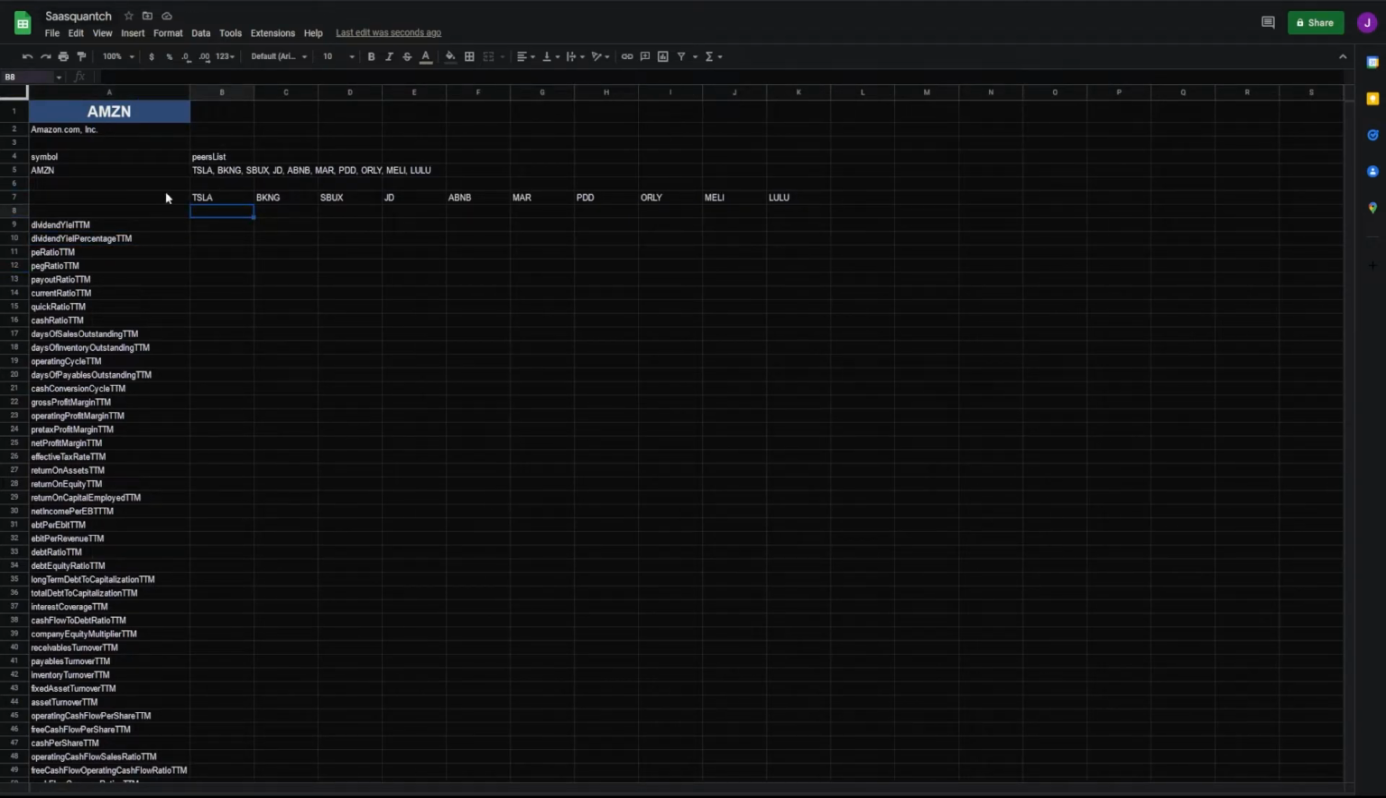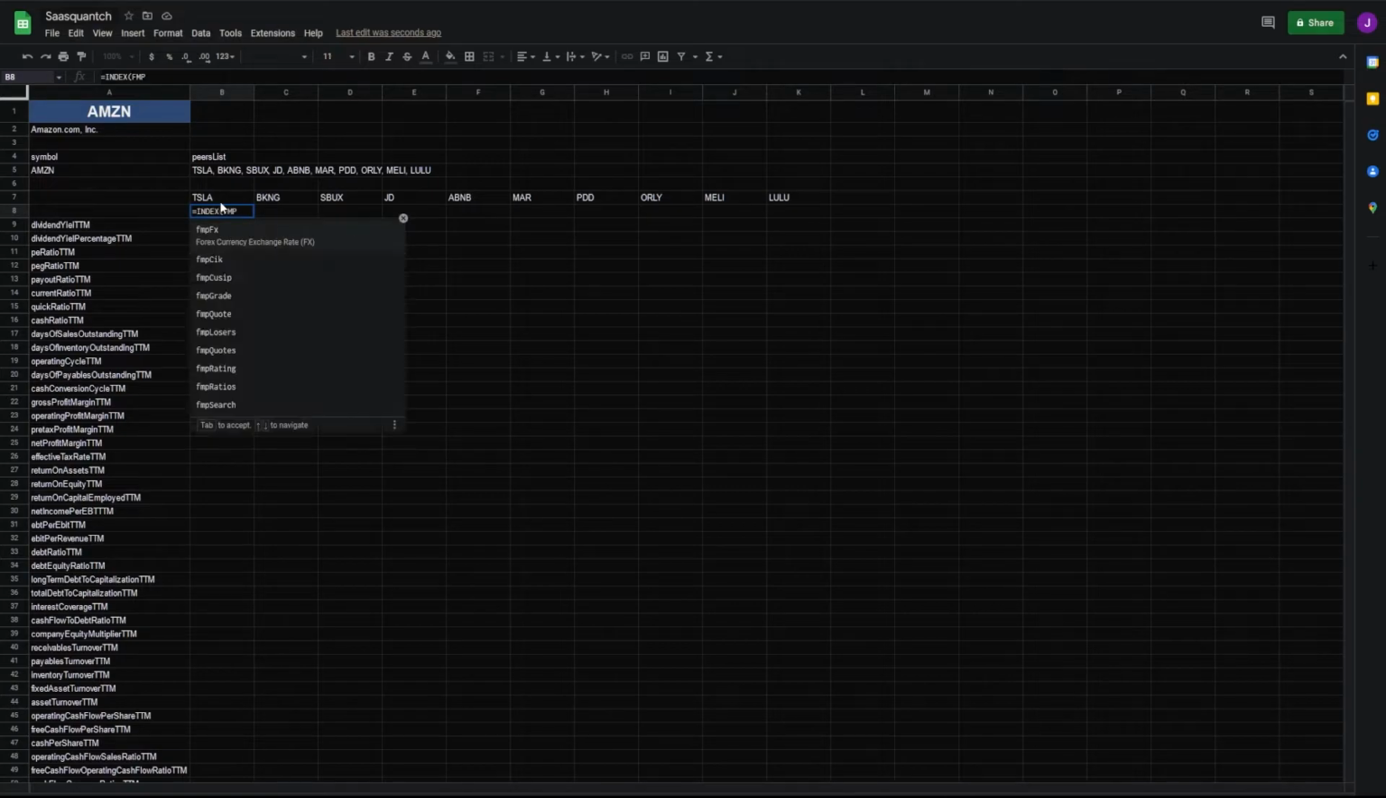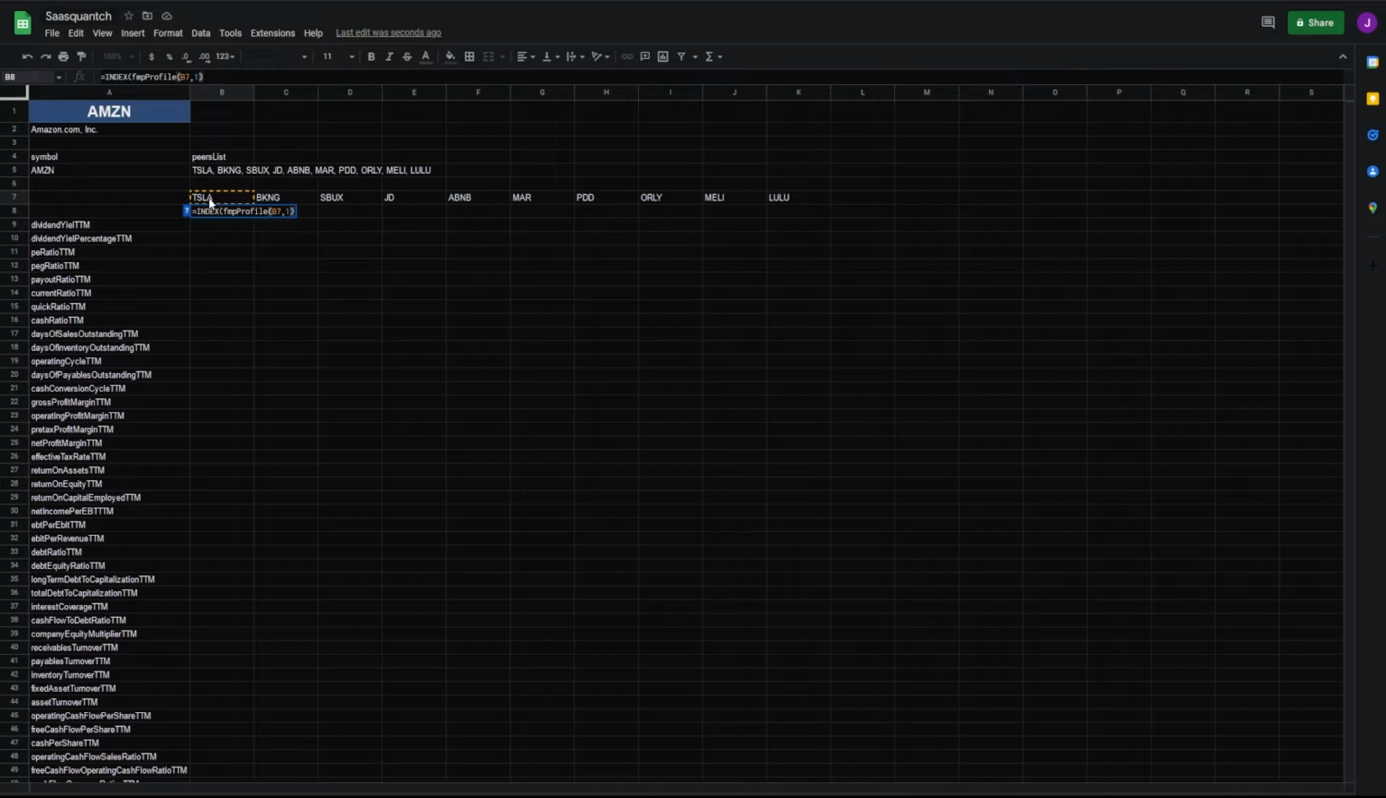Okay, next we need the company name for each of these. In B8, we'll go equals INDEX(FMP_PROFILE, and here we'll go B7, comma, header for 1, and then we're indexing 2, 9, which is just going to be the company. Then we can drag this out all the way to Lulu.